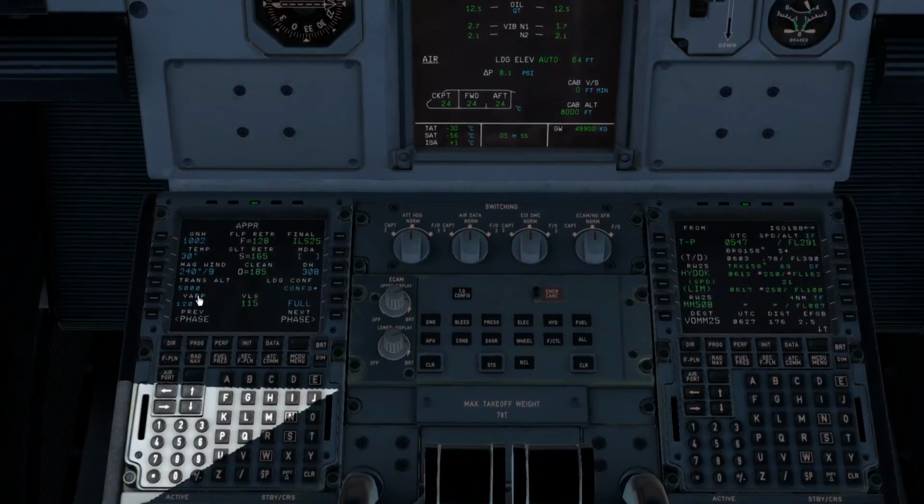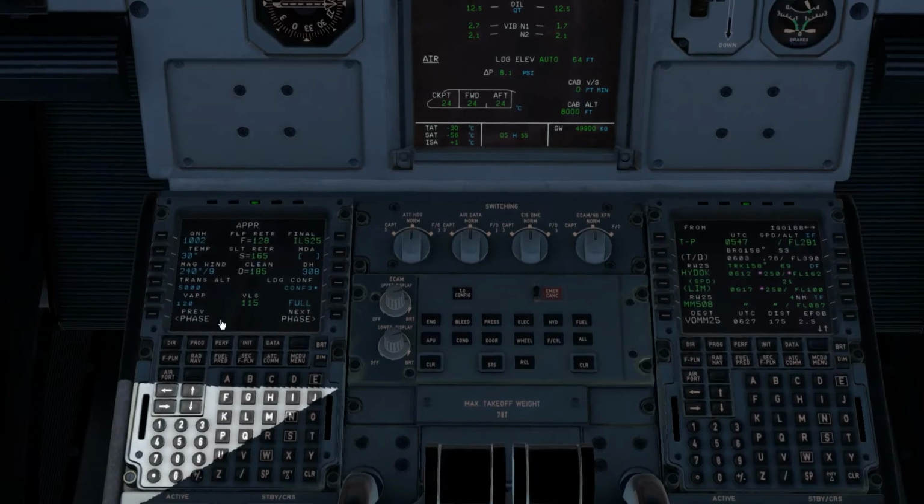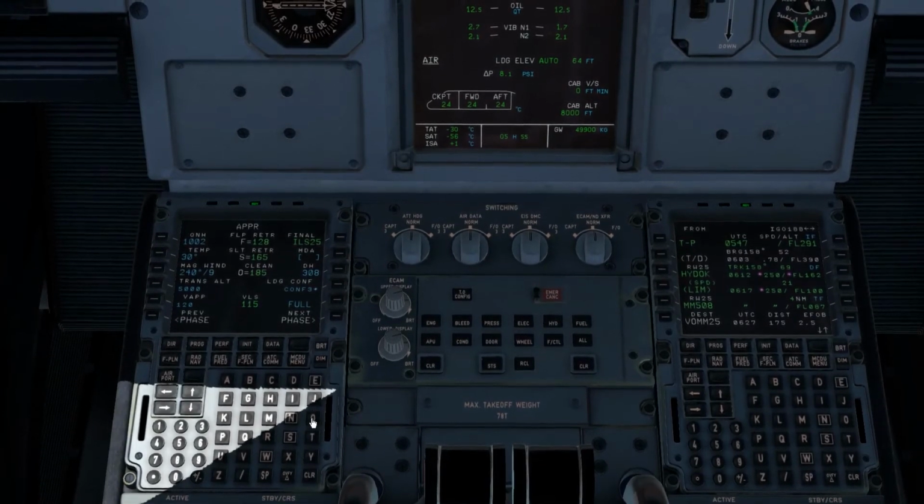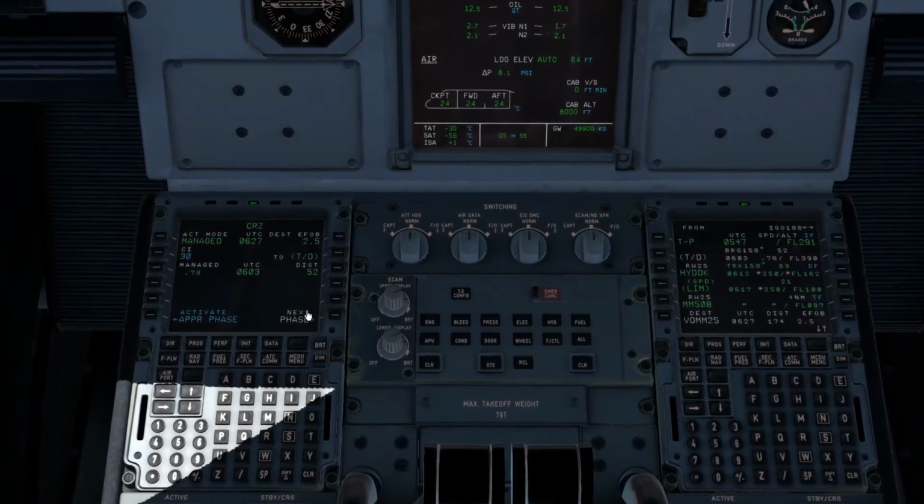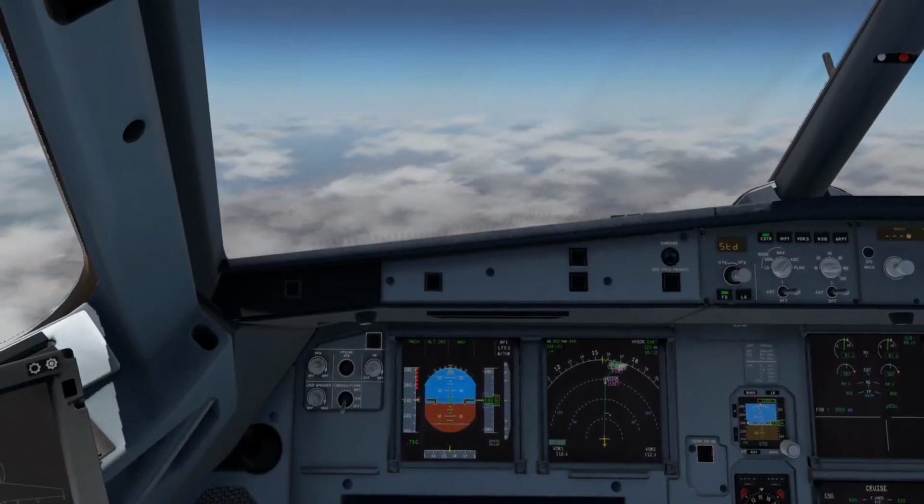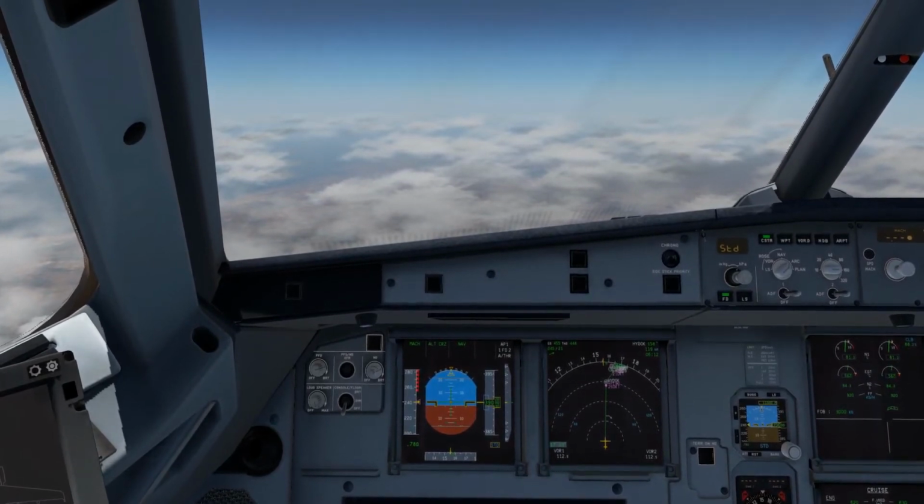And you can see the approach speed is 120, but we have to make it 120 plus 5, so approximately it would be 125. Flaps full. So 52 nautical miles left, we have to start descent. And we have to descend directly to 3000 feet.